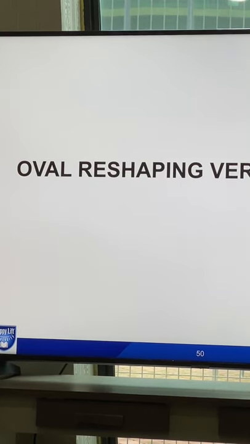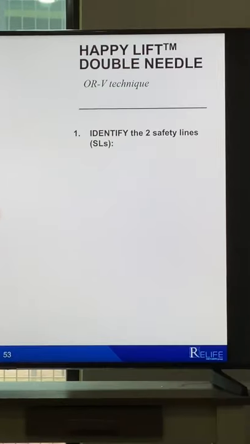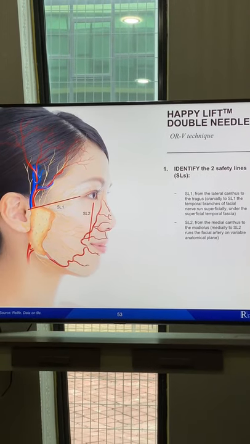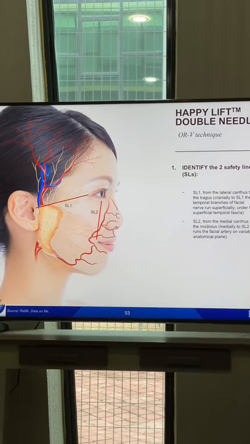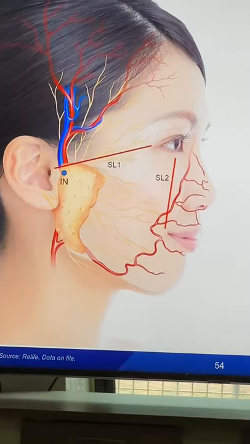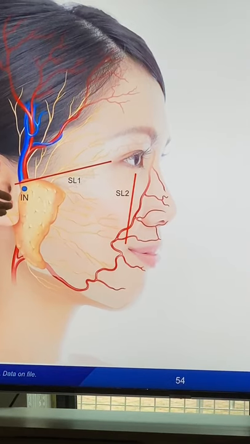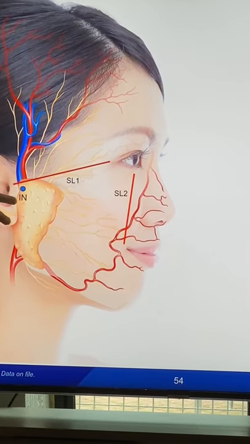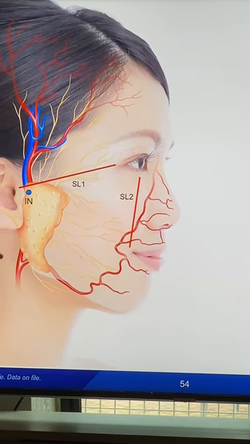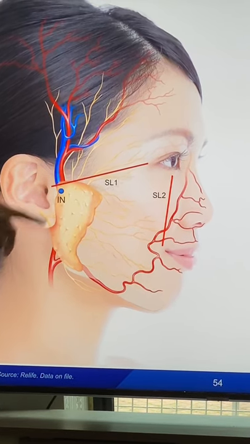Next technique is the ORB technique. Okay, it's the same, just mark the first safety line and second safety line. And then the entry point of ORB is actually here, just 2 cm in front of the tragus. Actually, it's the same as the JR technique's intermediate point, just the same area.